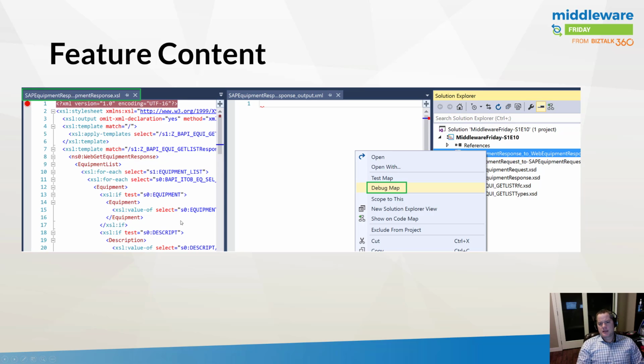Another way, and probably not as eloquent or streamlined, is if you actually debug a map, a window will pop up which will provide the XSLT file. So once again, you can save that and upload it to the portal. So choose your own adventure, both will work, and you'll be flying.